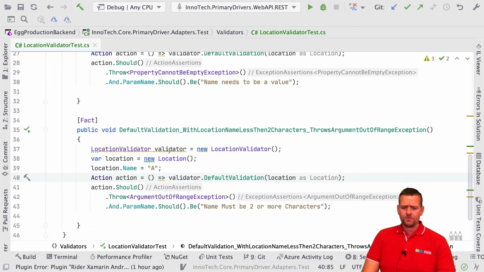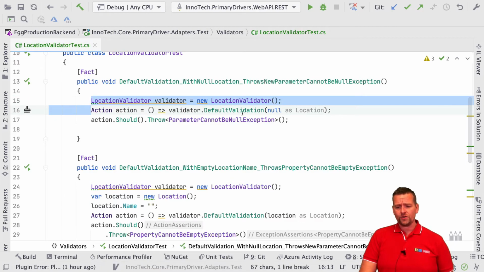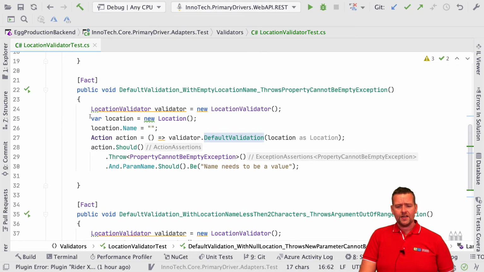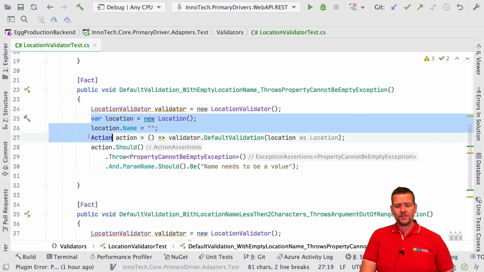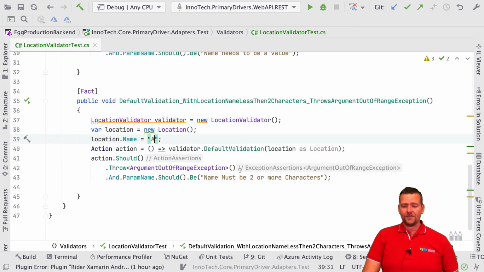But notice right here how simple they are. The first test is just, it has a location validator, of course, and then it just validates that if you send in null, you get this exception. Second test, if you have a validator again with a location with a blank name, then you get this exception, right? And the third one is kind of, if you have a validator with the name of A, you'll get this exception. Again, look at how simple they are.